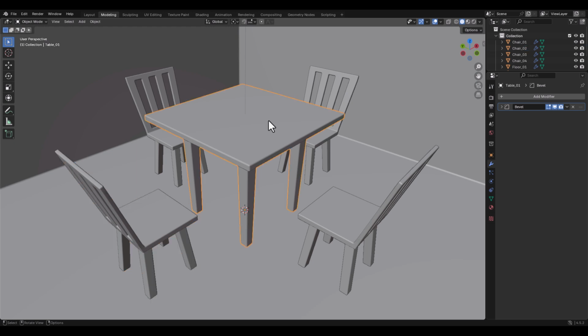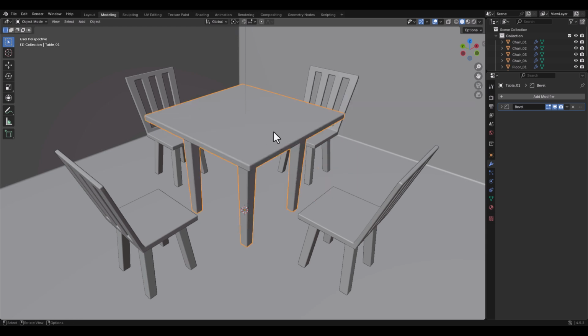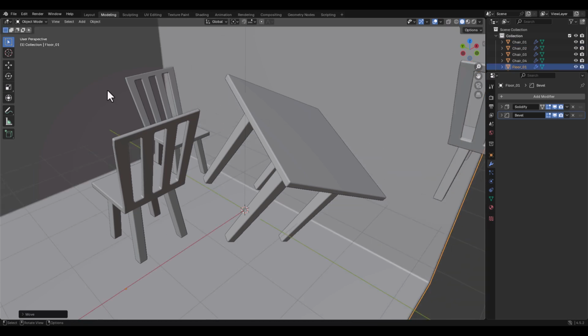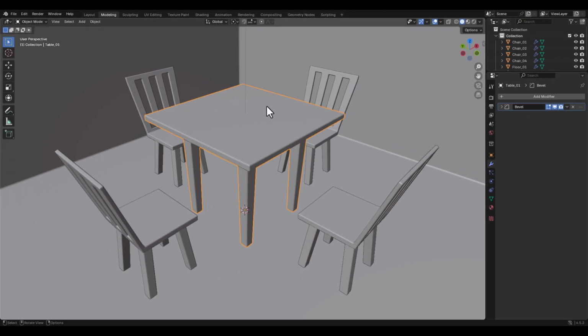Shift plus Control plus Z is redo. This brings back the step you just undid. One extra tip. Blender also has something called Undo History. You can find it under Edit, Undo History. It shows a list of all your recent actions, and you can jump back multiple steps at once.